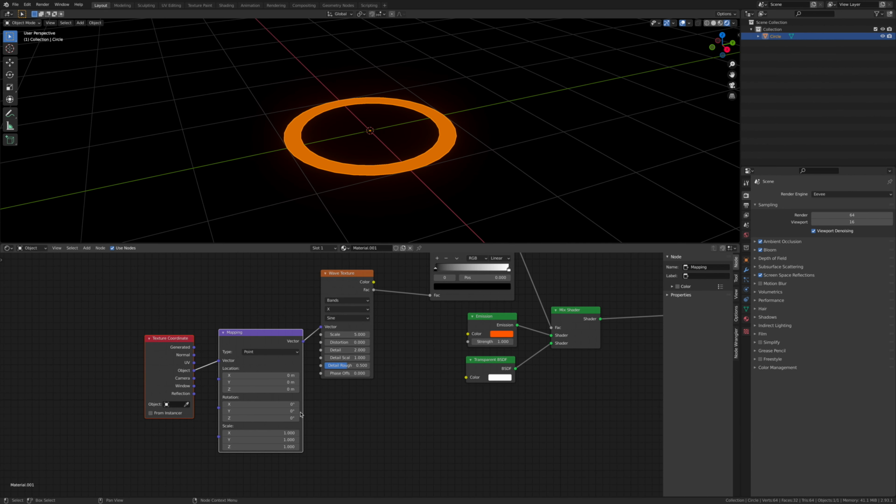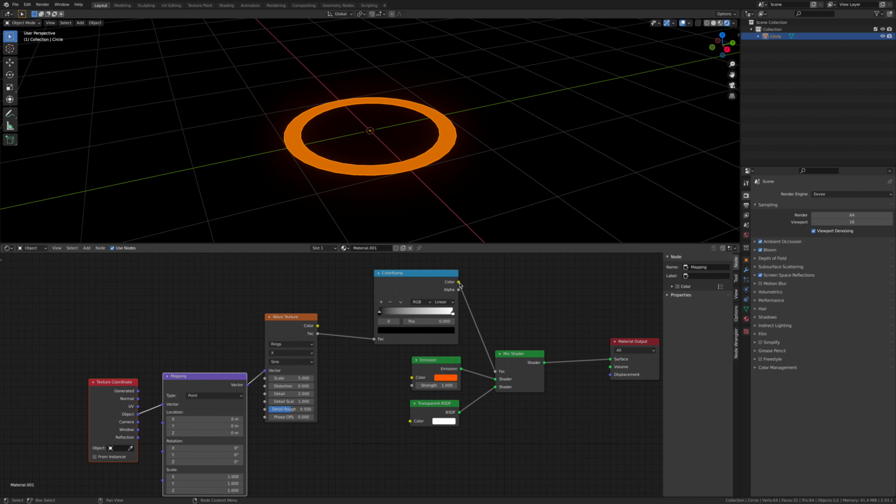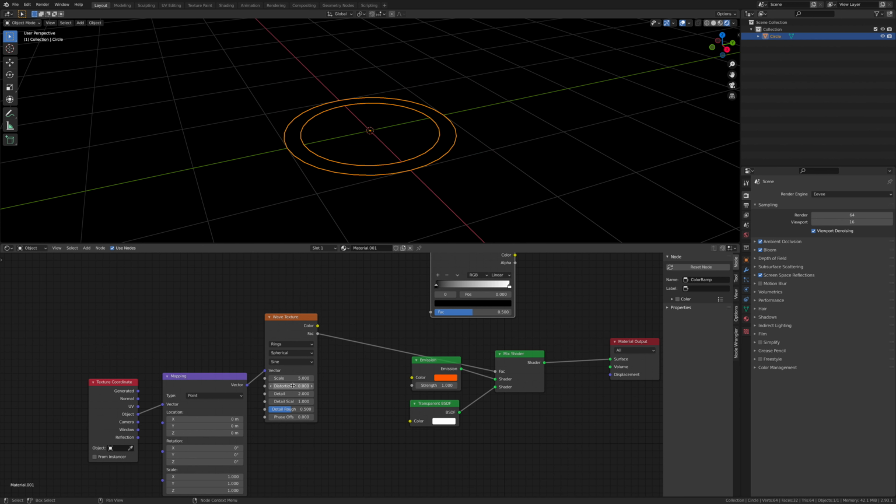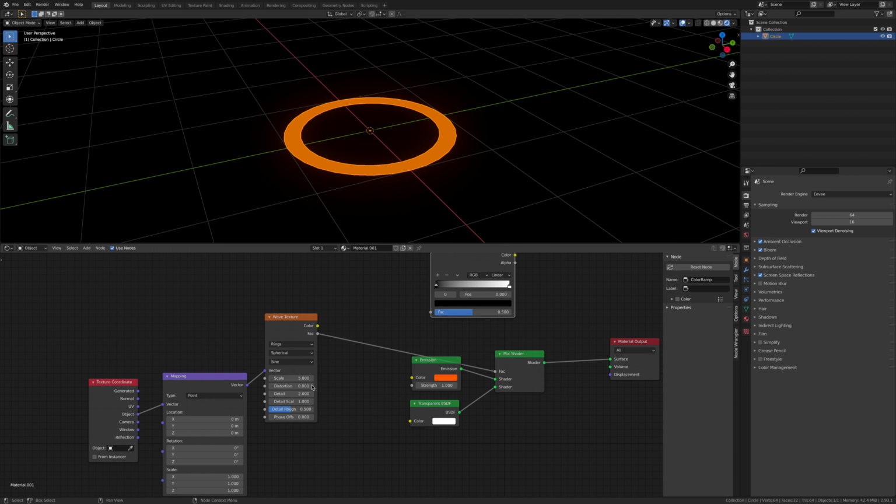Then what we need to do, guys, is change these settings. These are very important for this to work. So we need to change the band to ring, and it might help if I bypass this for the time being. We'll change that to ring, and then we're going to change this X to spherical. We're going to change these settings here.